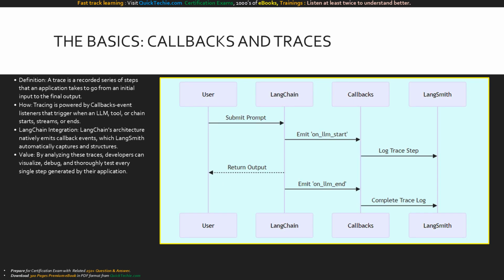To understand how LangSmith gets its data, we need to understand callbacks and traces. A trace is a series of steps that your application takes to go from input to output. But how are these steps captured? Through callbacks. In LangChain, callbacks are event listeners. Whenever your application starts a tool, queries an LLM, or receives an error, an event is emitted. LangSmith sits in the background, listening to these callbacks and automatically converting them into a structured trace. By reviewing these traces, developers can easily visualize the entire execution path, making debugging complex, multi-step agent workflows significantly easier.